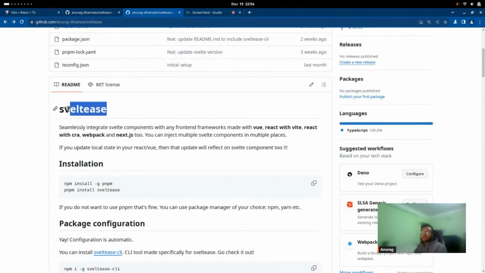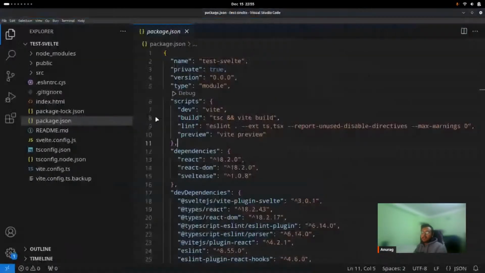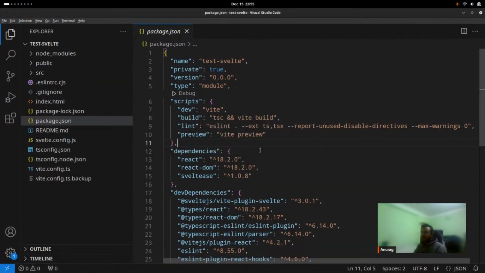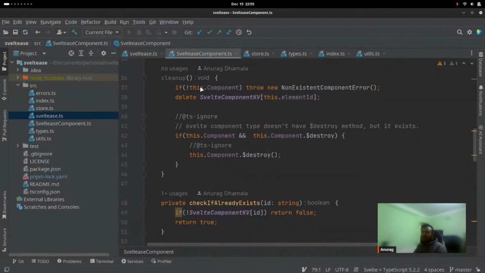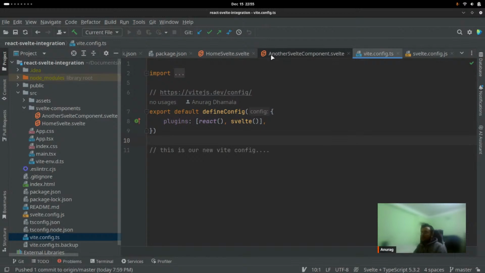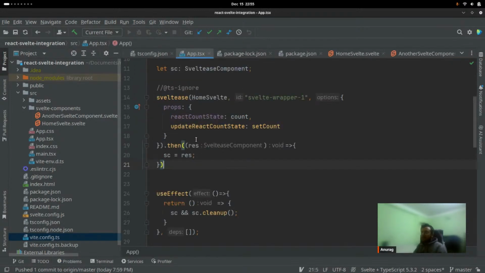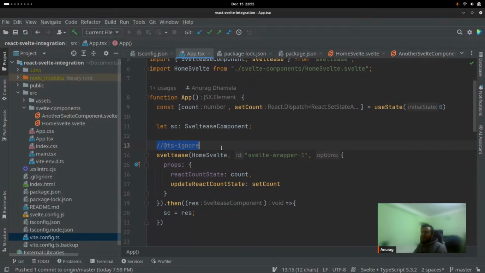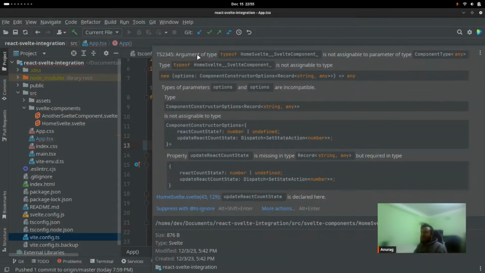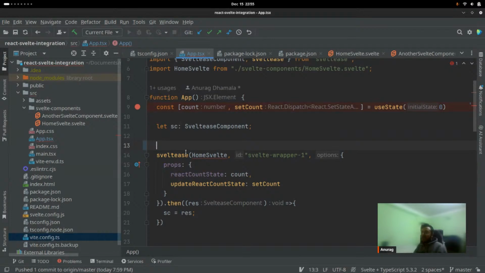However, there are still some challenges, as you can see. Let me go to the code of the React Svelte integration and show you this. Here's this TS ignore, as you might have noticed already. If I remove this, there is still some type error that Svelte throws, argument of type. I haven't worked on this.